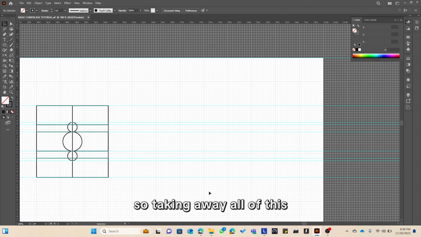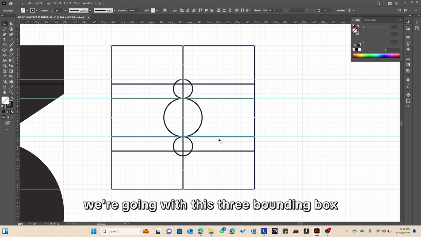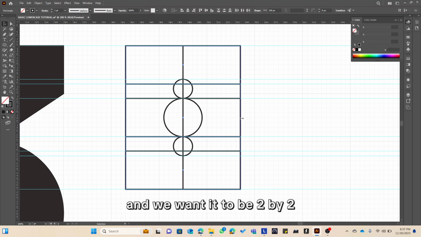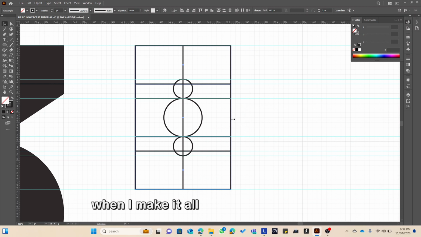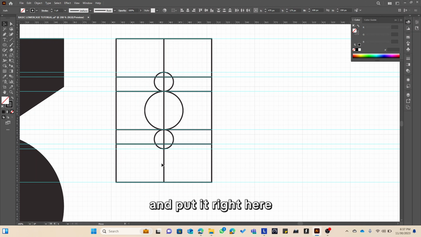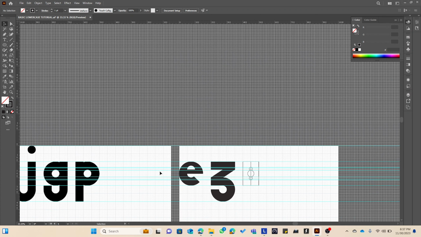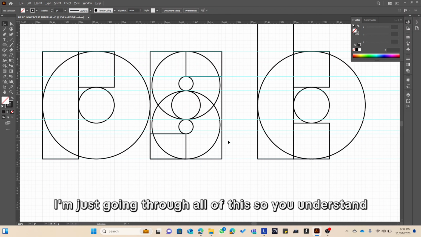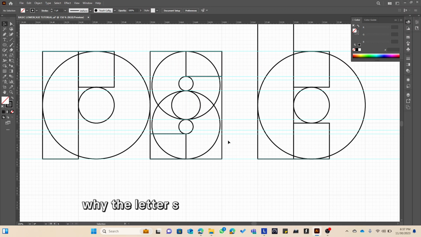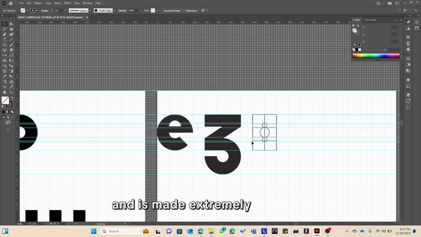So taking away all of this, and then this time we decide, okay, we're going with this 3 bounding box and we want it to be 2x2. We're going to make it all the way to this point, and we're going to take all of it and put it right here. Now it's 2 by 3. I'm just going through all of this so you understand why the letter S looks extremely different and is made extremely different.